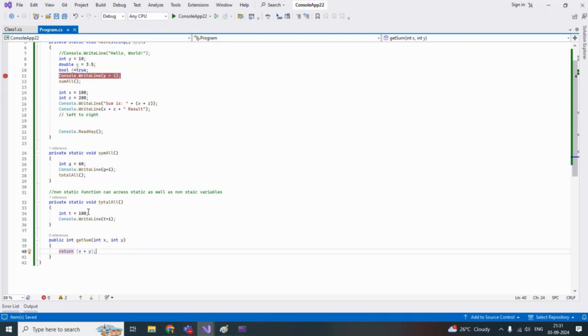Now I want to call this function in the main function. How can I do that? I want to print it. So how do you need to create an object of that, right?